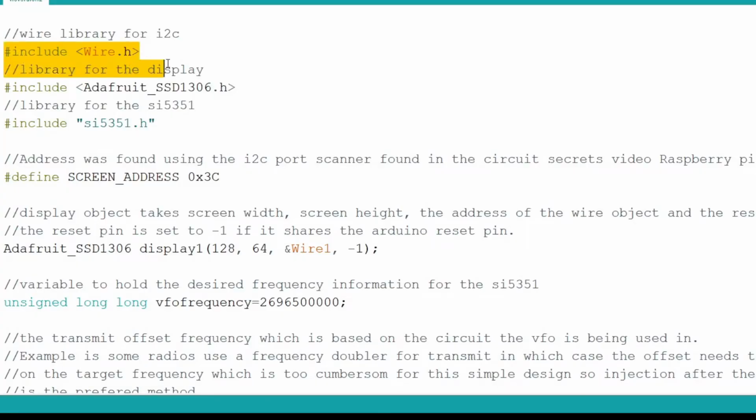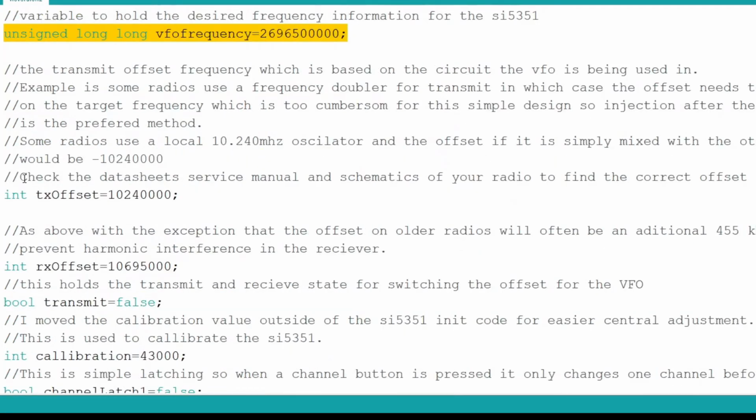First, we call in the libraries for the I2C, the display, and the clock generator. Next, we set the I2C address of the display. Now we create a display object. Next, we create an unsigned long to hold the frequency of the VFO. Now we set the offsets for transmit and receive.